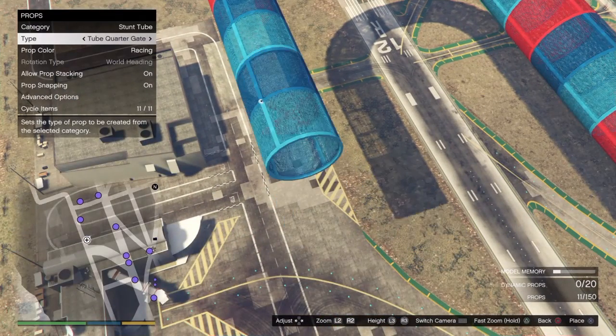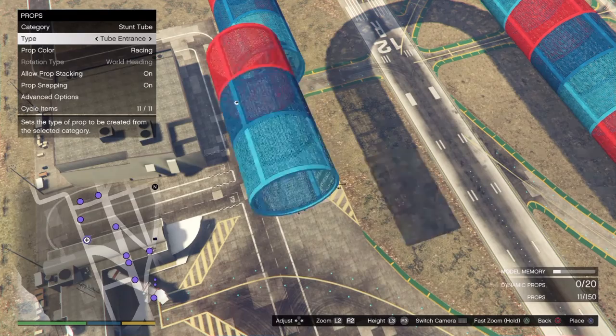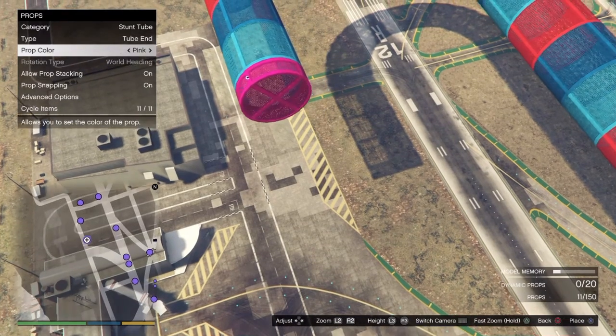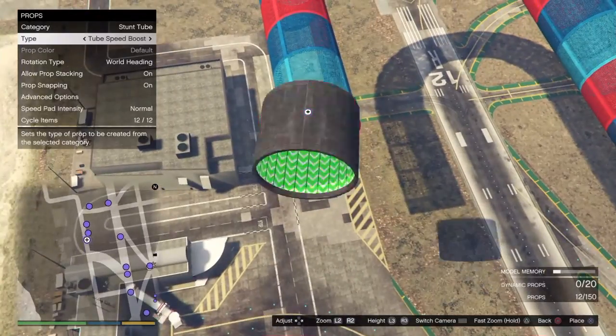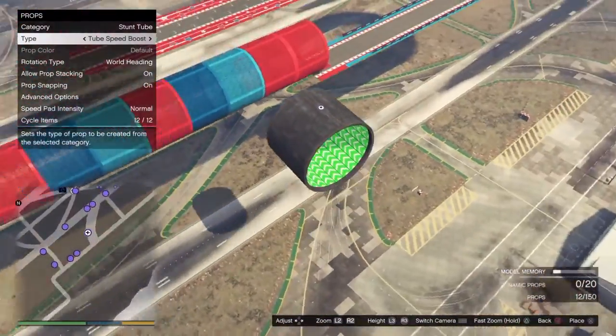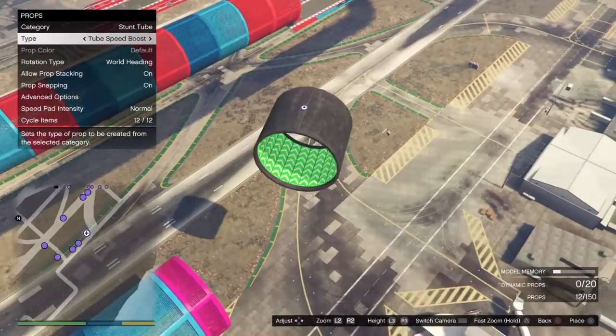Alright, and then I believe it is a few tubes to the right. One of the very last ones. Yes, it's a tube end, it's a cap. And I always make this a different color so that people see it. And you've got the tube speed boost. So right now we're gonna look at the tube speed boost. I'm not gonna put one on this track because I don't think it needs one.